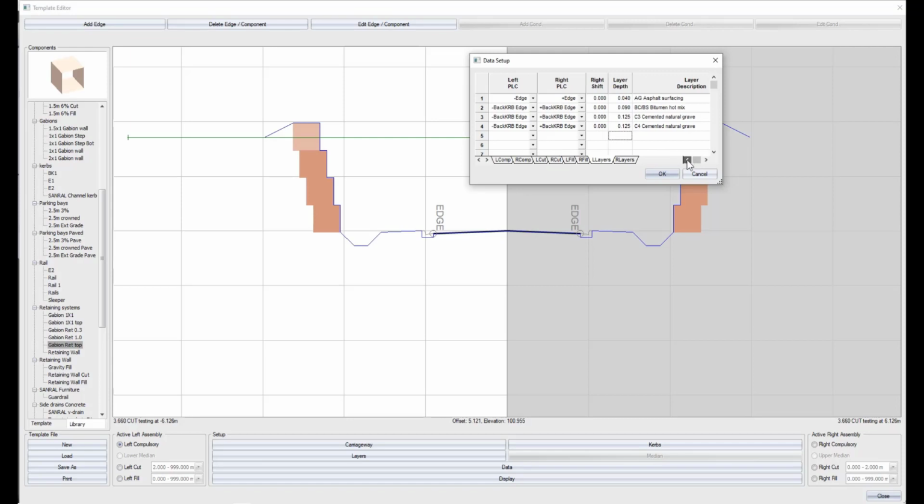Moving on to PLCs or point location codes. In much earlier versions of Civil Designer, you had PLC numbers. For example, PLC -1 would represent the left edge or the first point left of the center line. These codes can still be used, but we have made it easier by presenting a descriptive name. The left-hand side is represented by a negative, anything on the right-hand side is a positive.